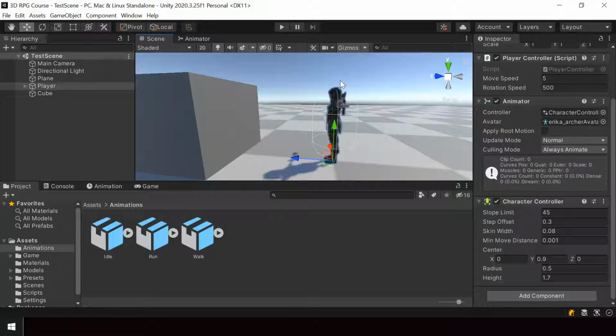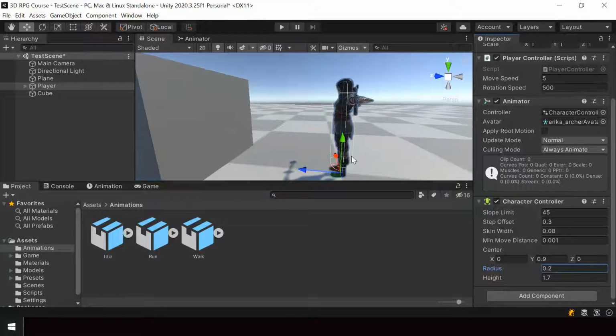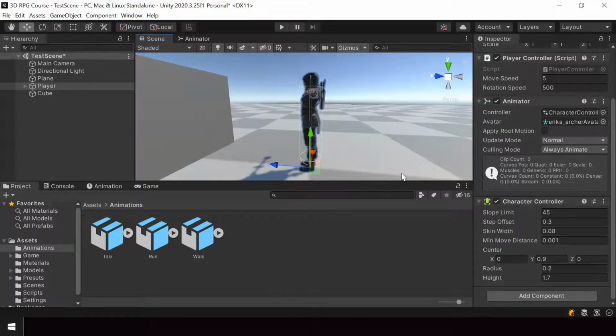Next, we don't want the radius of the collider to be this big. So I'll set it to something small like 0.2. And one more thing I like to do is add a little Z offset somewhere around 0.08. The reason for this is because our player will always face the direction in which it is moving, so collisions will mostly happen in the front side of the player. So I like to offset the collider towards the front side. All right, so we have set up the character controller.